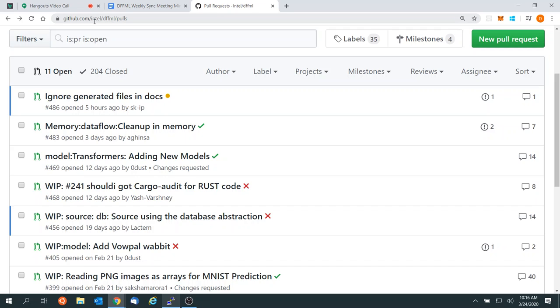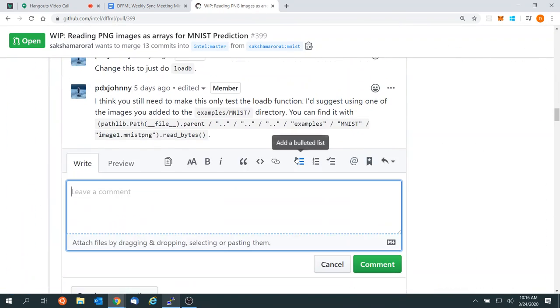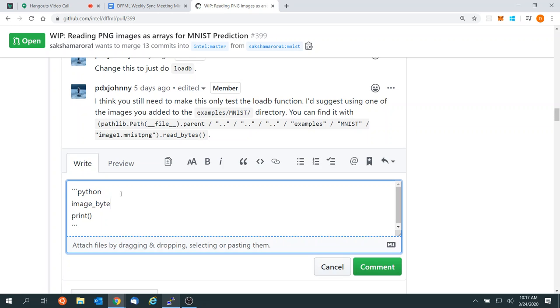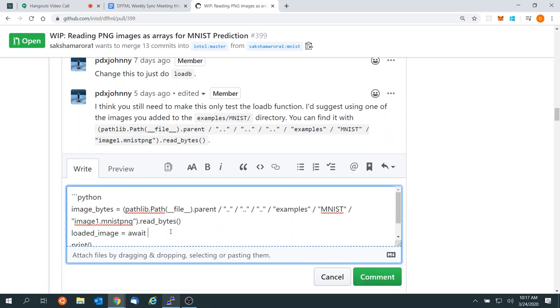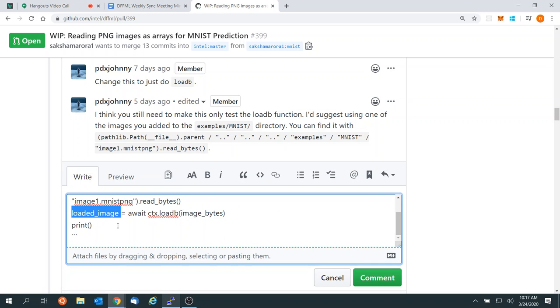So you want me to load the file, the byte buffer? Yeah, so basically, let's see, where did that go? Do like a print. Let's just say image bytes equals this. Loaded image equals await loader dot ctx dot load b. Oh yeah, ctx dot load b image bytes. Cool. Oops. And then basically just print loaded image and then copy the output of the print statement.